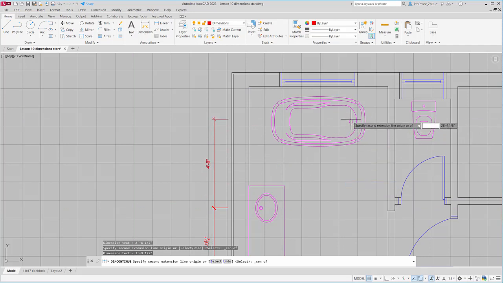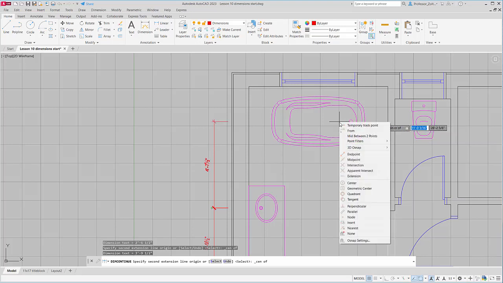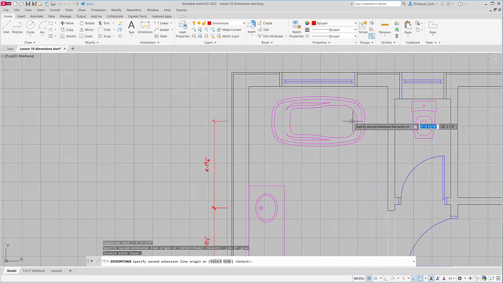This is an unusual geometry. I can't find the center. So how else can I find it? If you can't, use the geometric center option. See if that will find it. If not, you can try quadrant. See if that will find it.